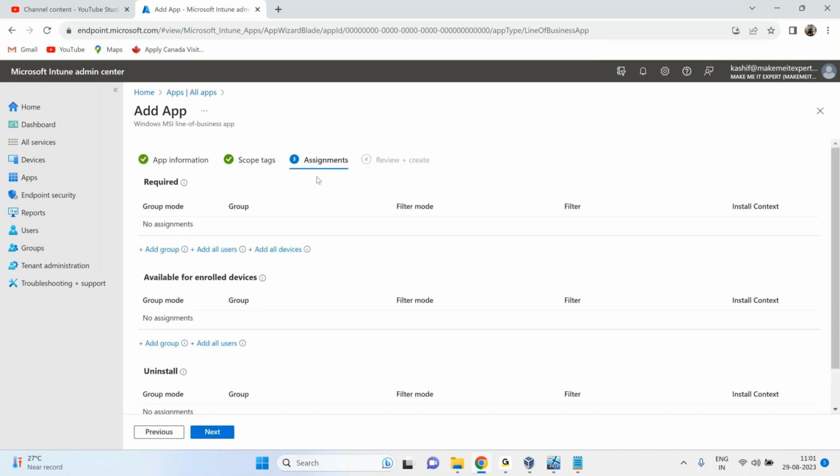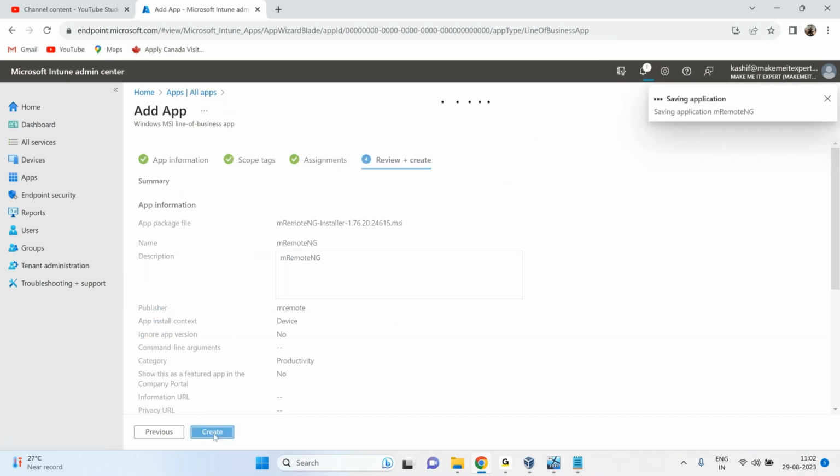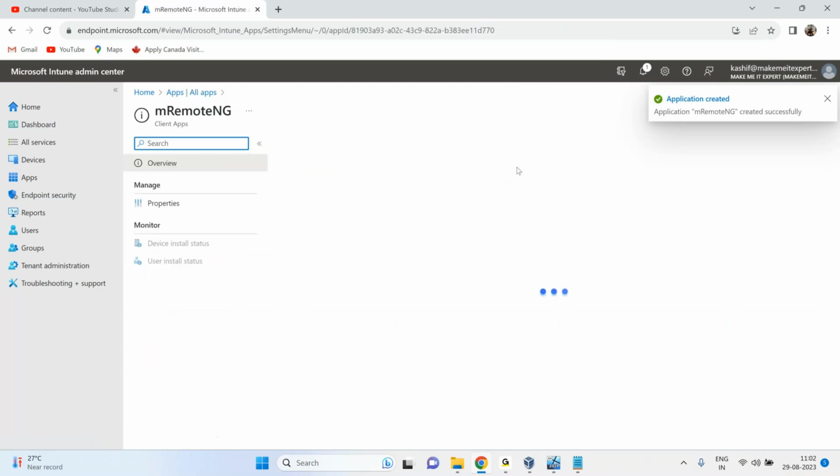So would you like to deploy the application to all the devices in required mode, because it's a required one, right? So then you choose all devices. If you would like to make it available to the devices, then you choose make it available. So I'm gonna choose make it available like this, and then next, next, create. This is how you deploy the application to the Windows.